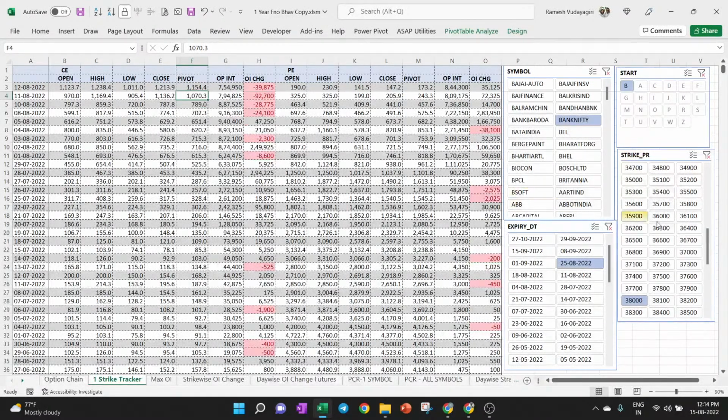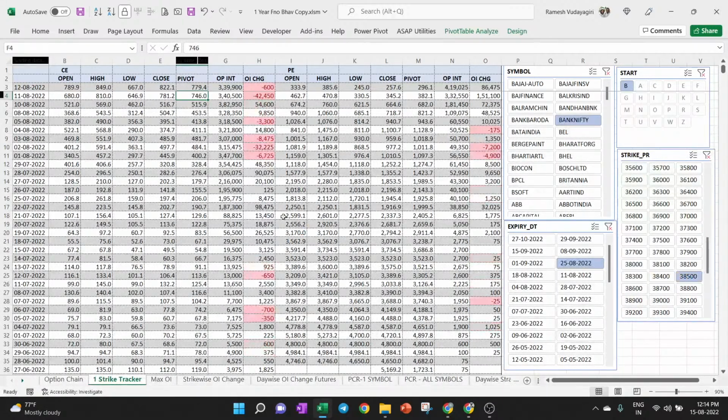So for any strike price you want to see, this works a lot, but in the money it gives good return. If you see 38,500, the pivot point was 746. After making a high of 849, we started breaking 746 and made a low of 667. Then once you go above the pivot here, we made a high, almost a close, of 822 rupees. So this is one more thing you can see here.